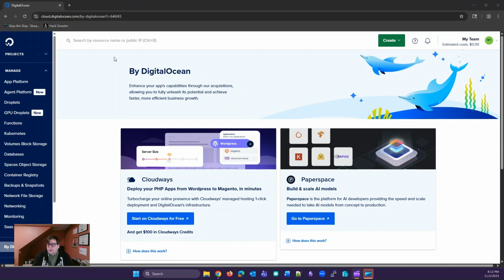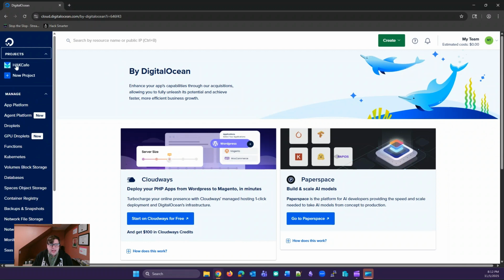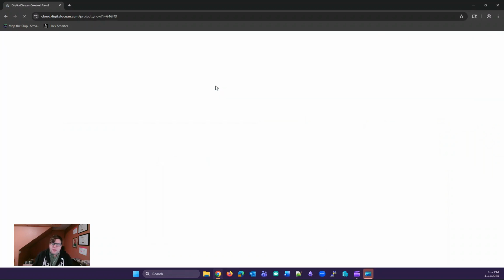So once you're signed in and you have your own account going, what you're going to want to do first is set up a project space. So I'm going to go over here to the left-hand side under projects. I have Hack Cafe still. It's a web-based CTF game that I've been working on. I'll share that another day as well. But under new project, you can go ahead and just create the new thing.